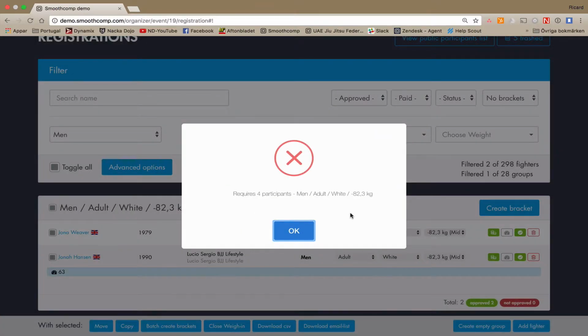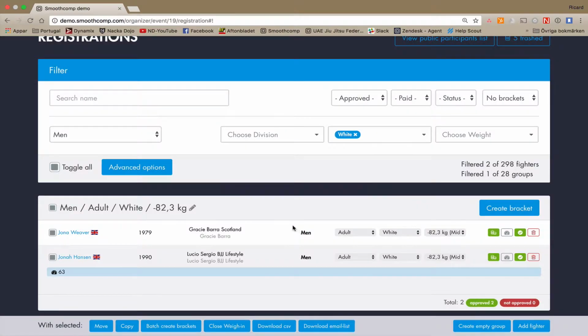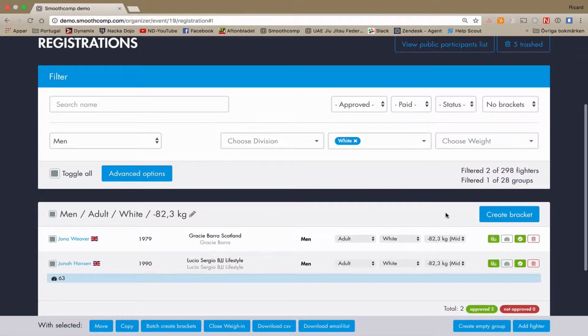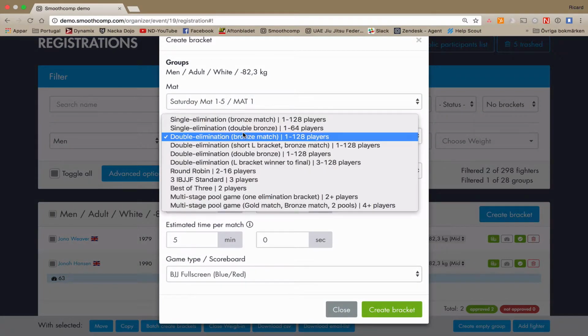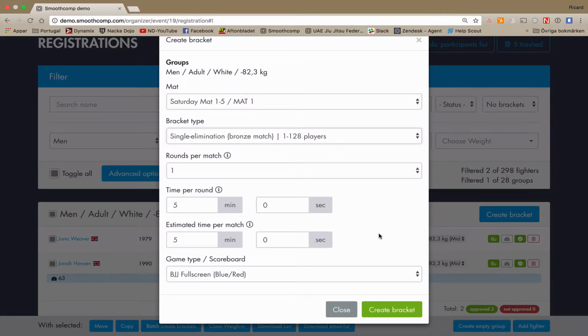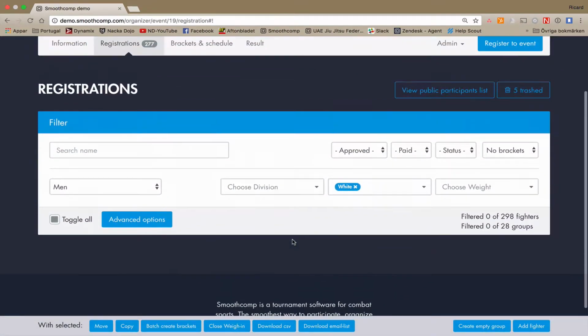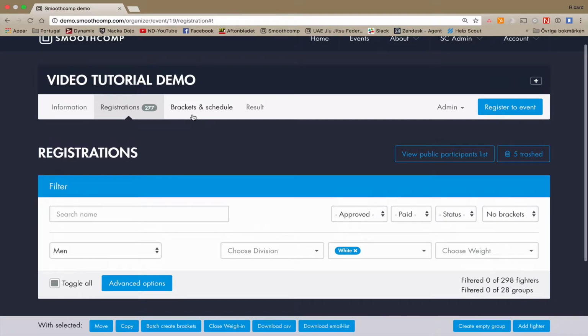Waiting, and there you have it. I had one error saying that this particular group required 4 participants, so it could not be created. So then I will just choose this bracket again and then choose another bracket type, and then I can create that. Now I'm going to head over to brackets and schedule.